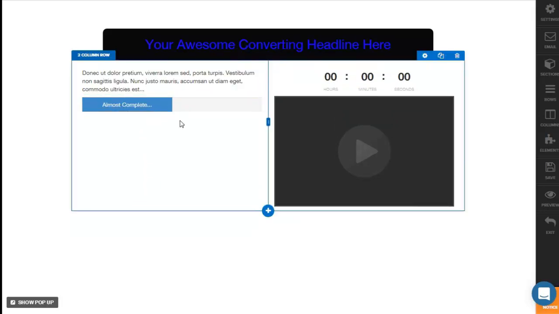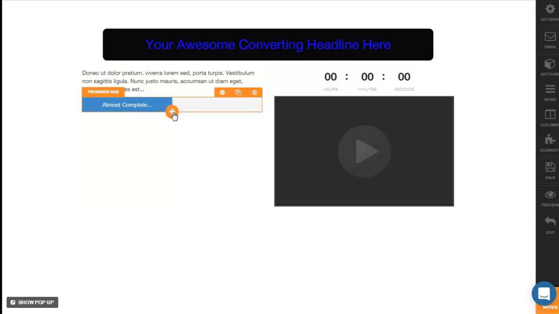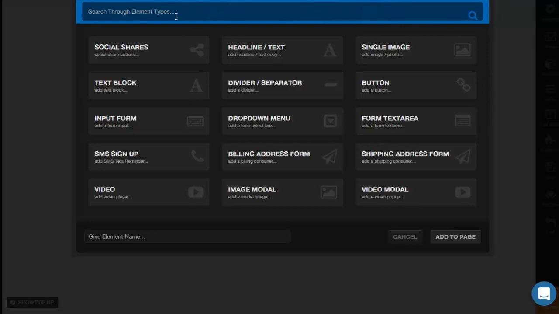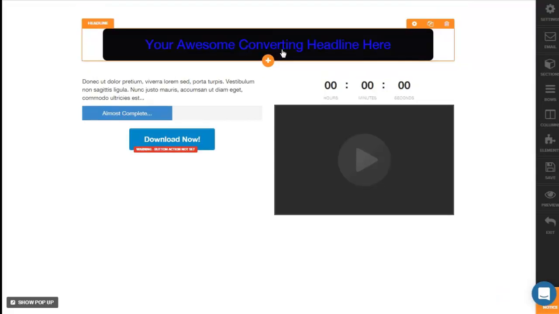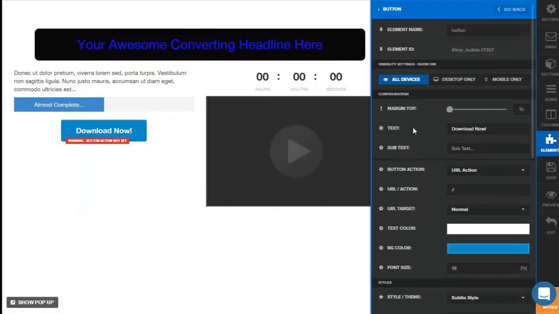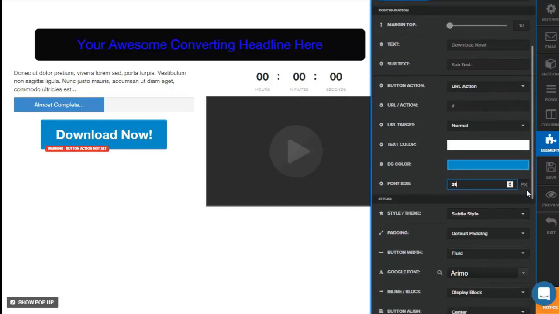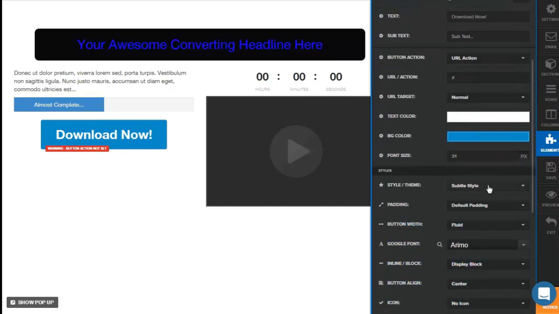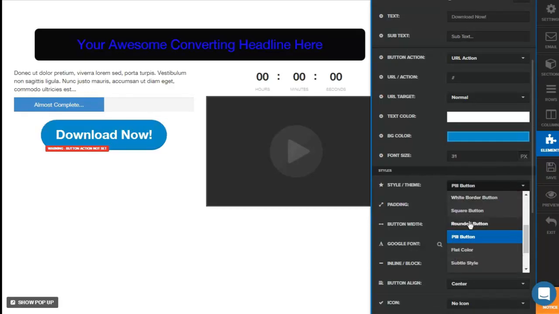And then I would want them to take an action after that. So what I can do is click on the plus sign, and let's say I want to add a button and then have a button. So to customize the button, just click on the gear icon, and here is the text, the subtext, the button action when it's clicked, the URL action, the target, the text color, the background color, the font size. We can make it bigger, and if we scroll down there, there will be different styles for the button. We can have a subtle style for the button, a square button, a rounded button, or a pill button. So let's select a rounded button.